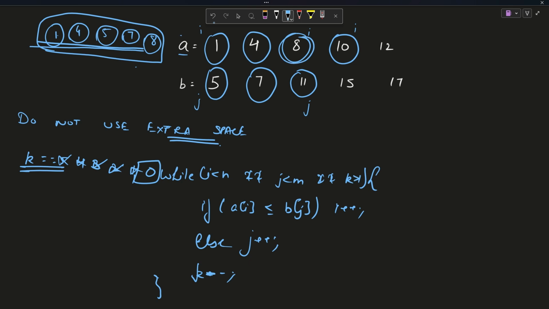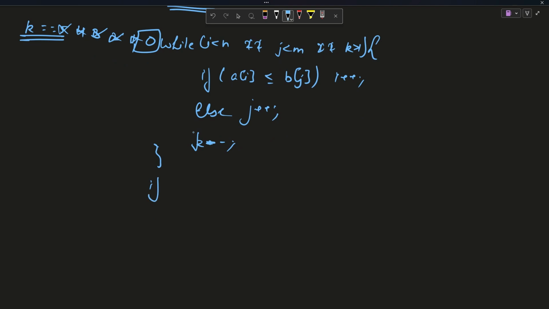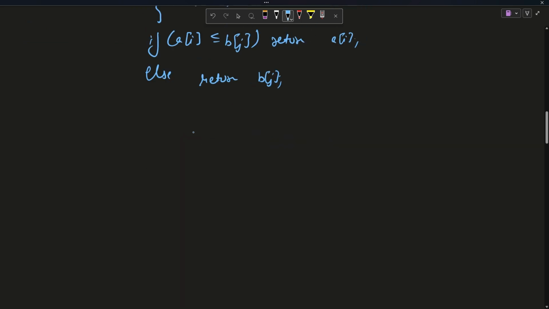So I can say while k is greater than 1, and then you can just write if A of i is less than or equal to B of j, return A of i, else return B of j. What I'm trying to do is, you have already solved some days ago, merge two sorted arrays. This was a problem I solved in one of my recent videos. So this is what I have done, but I have not used a vector to store them. I have just used the pointers to know what position I am on currently, right? Because I only need the position, right?